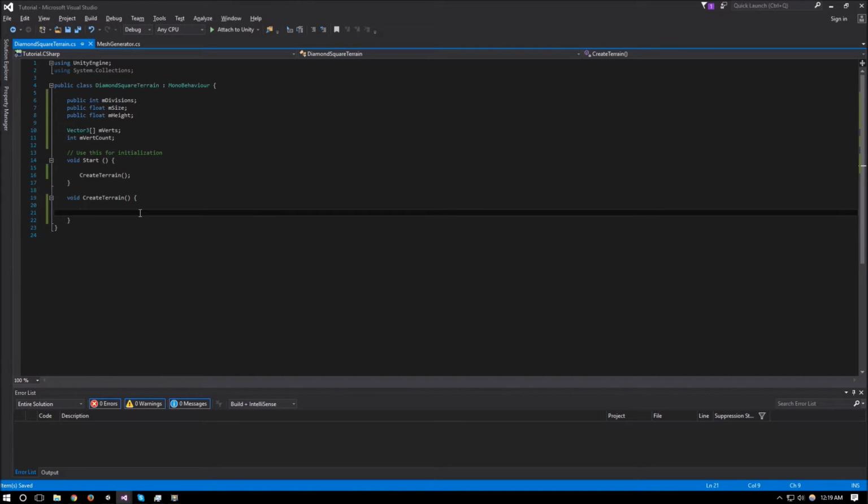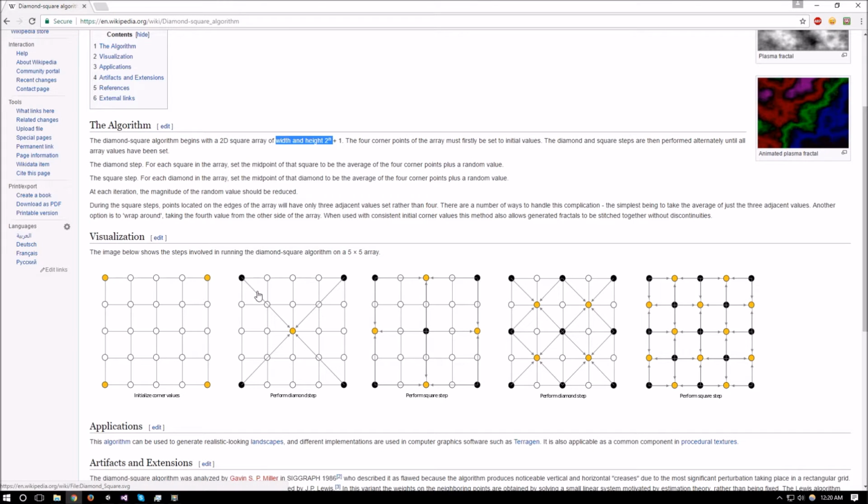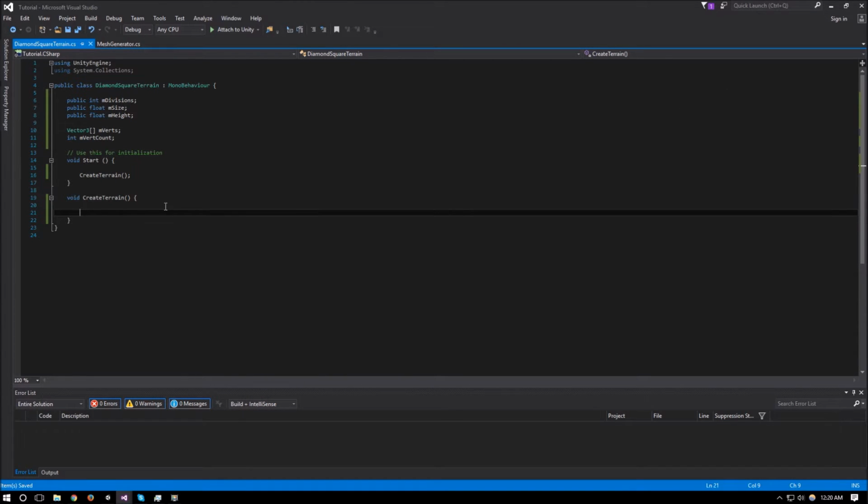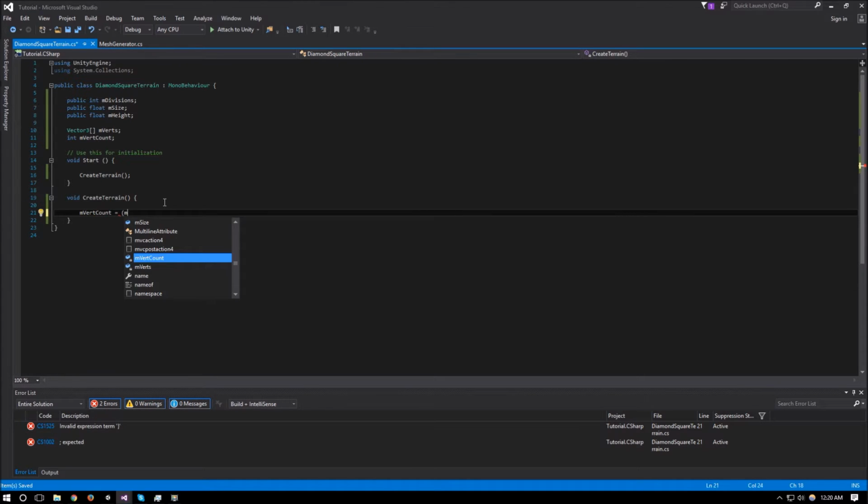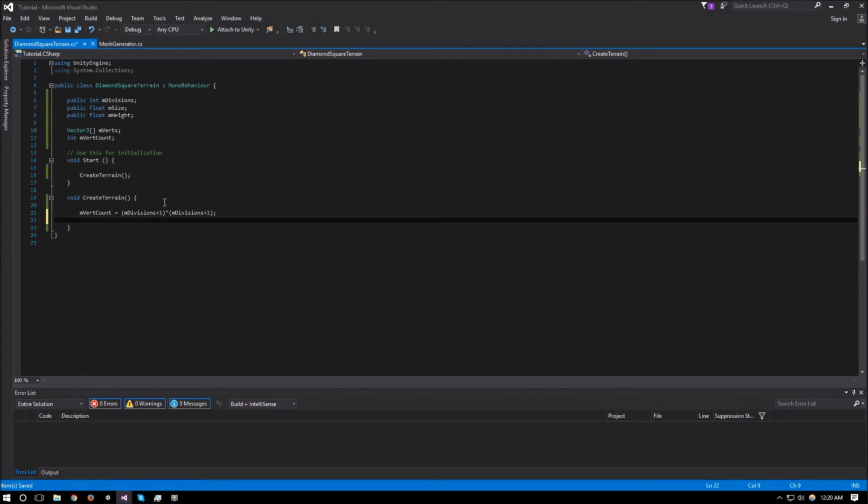There we go. Okay, so first off, we need to know what our vertex count is, and if we go back to the Wikipedia page, as you can see, if we have 4 faces, we're gonna have 5 vertices, and so it's going to be 2 to the n plus 1. So for example, if we have 4, it's going to be 5 by 5, so the vertex count will be the mDivisions plus 1 times mDivisions plus 1. There we go. And this is it for our vertex count.